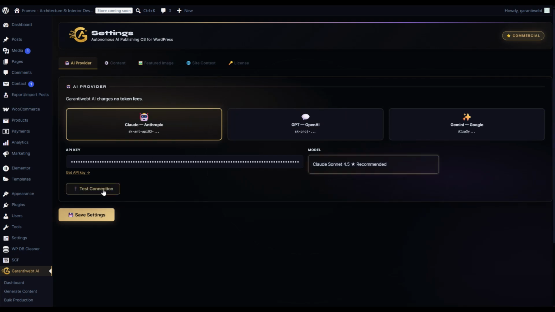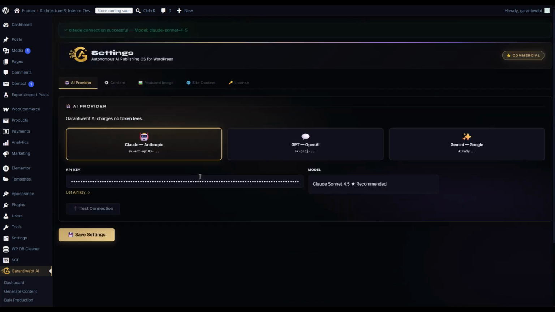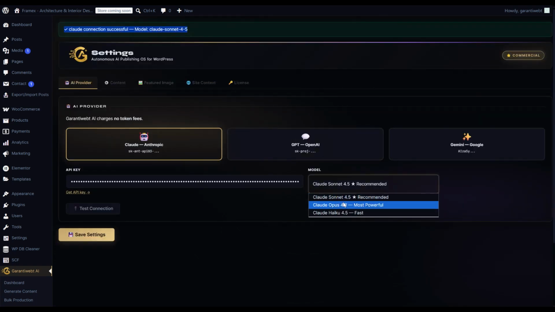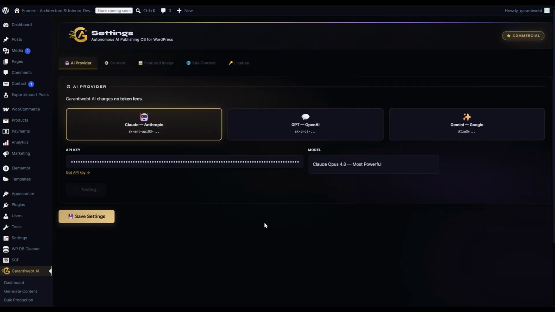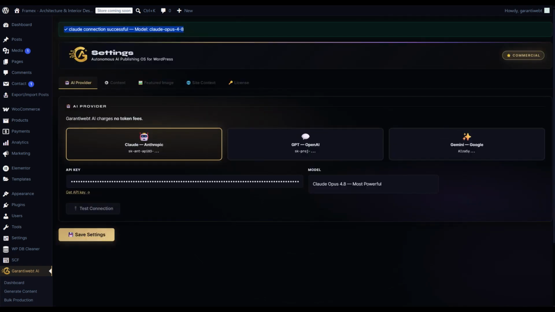On the Sonnet model, I'll click Test Connection, and as you can see, it's saved successfully. Let's try Opus. Again, I click Test Connection, the connection is tested, and it updated successfully. I'm going to work with Sonnet 4.5, so I'll test it once more and save.